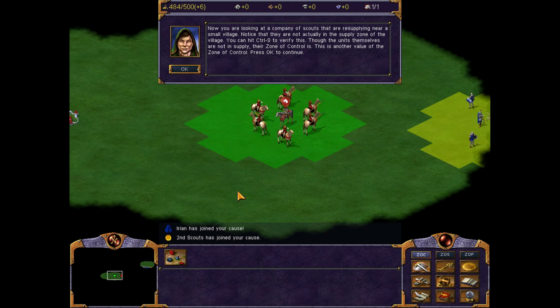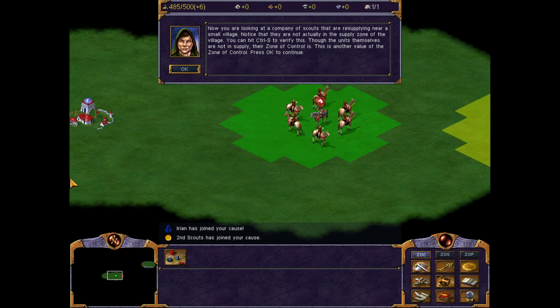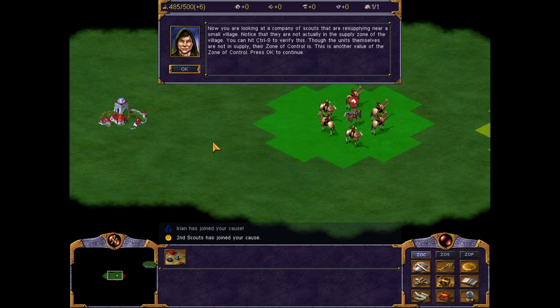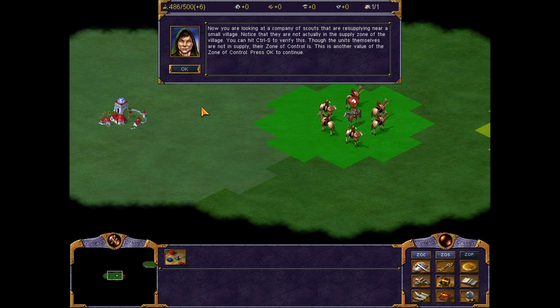Now you are looking at a company of scouts that are resupplying near a small village. Notice that they are not actually in the supply zone of the village. You can hit Ctrl S to verify this. Though the units themselves are not in supply, their zone of control is. This is another value of the zone of control. Press OK to continue.